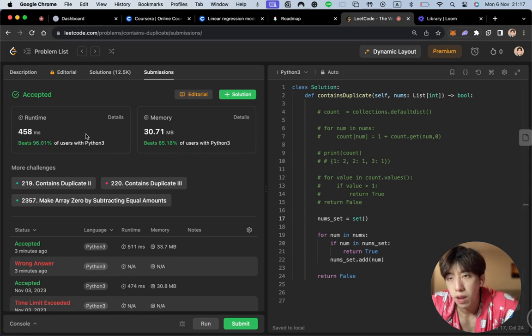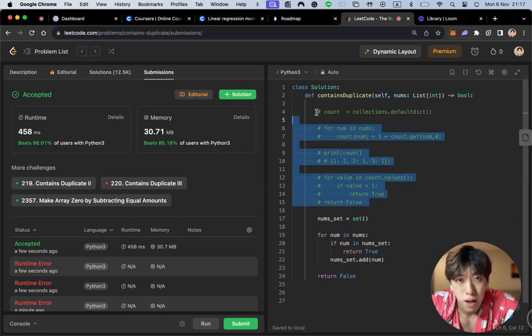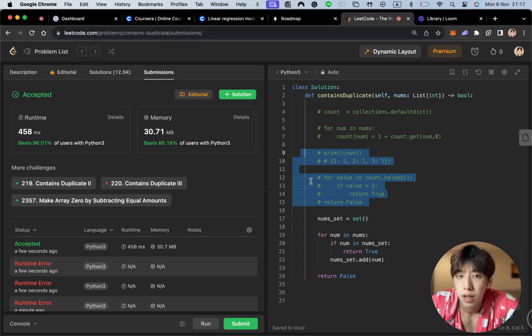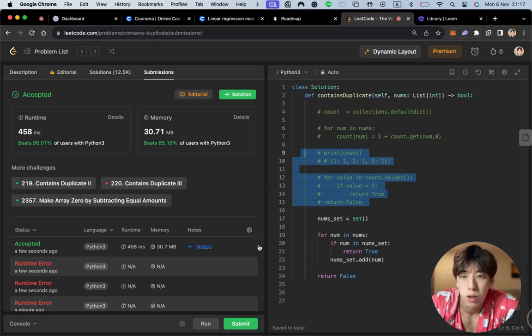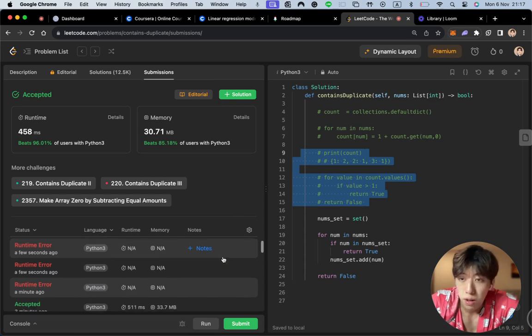There you go. So here you can see that this time we get a much faster speed and we beat 96% of the users, and we're using less memory compared to the previous method. All right. So that's another trick that you might want to keep in your mind during a real interview in case they ask you for a better, faster algorithm. All right, okay. Thank you for your time.